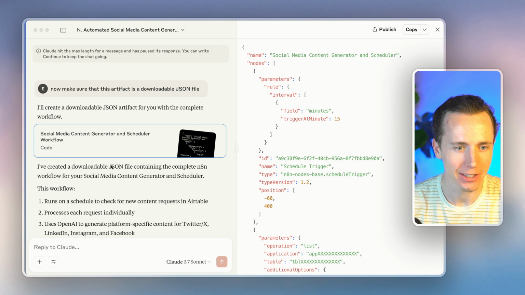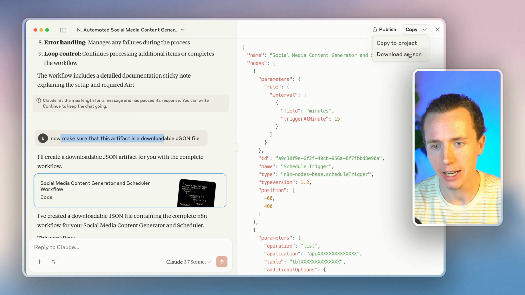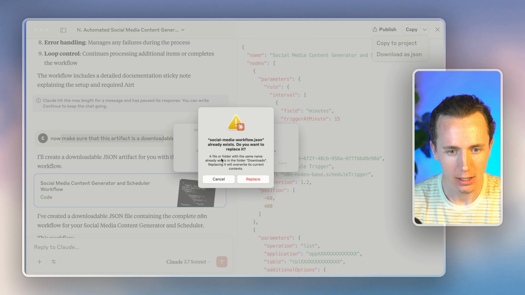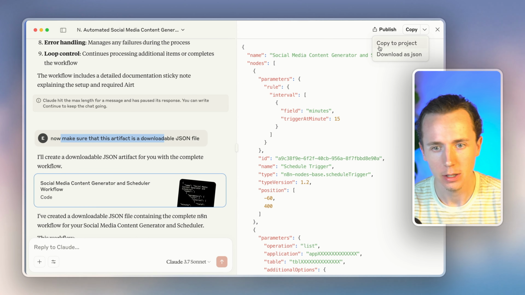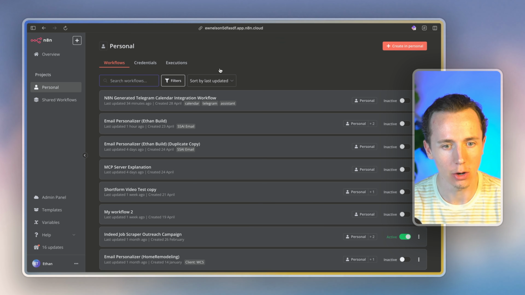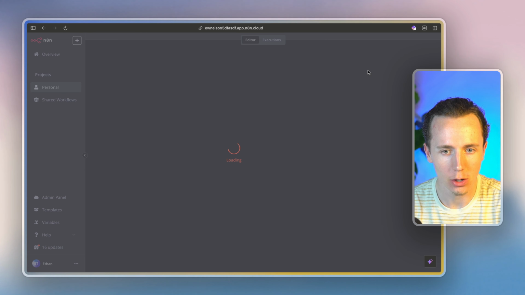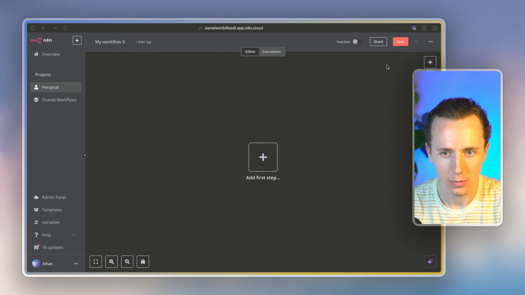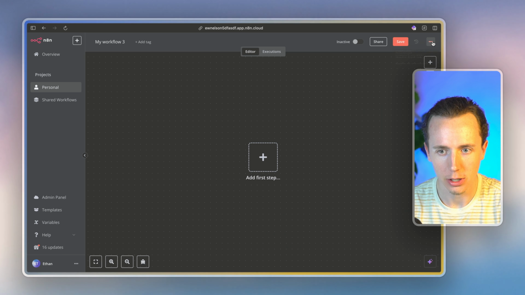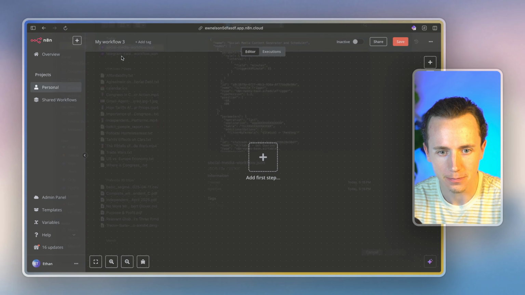And so I basically said make sure that it's downloadable as a JSON file. And so now that I can download it, I'm going to download it here. Boom. And so I'm going to download it as a JSON file. And now what I can do is I can actually go over here into N8N, and I'll show you exactly what it generated. So if I go over here into N8N, and then I click on the three dots here, click import from file, I can choose the social media workflow that we just downloaded.